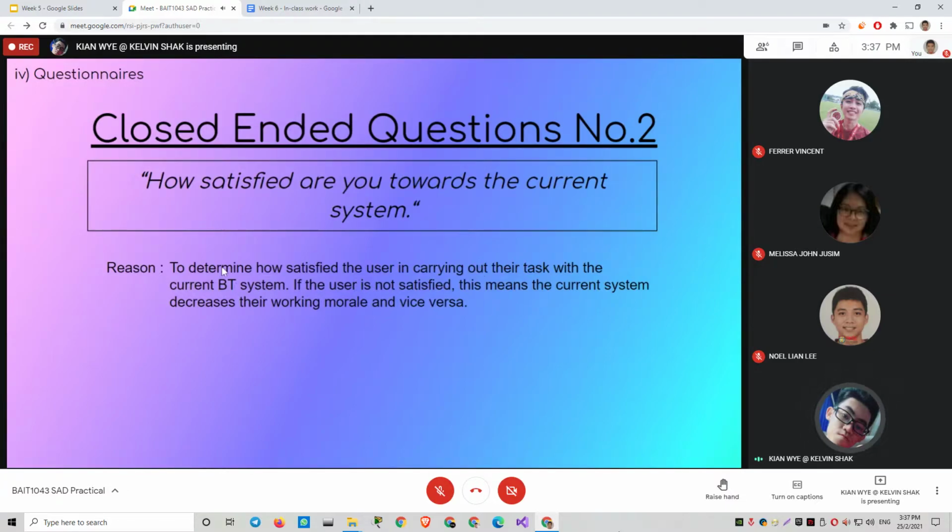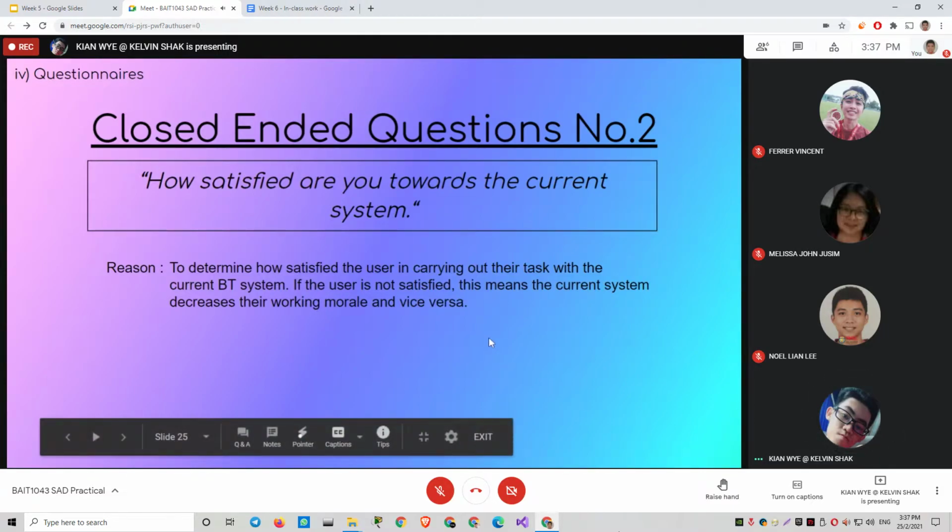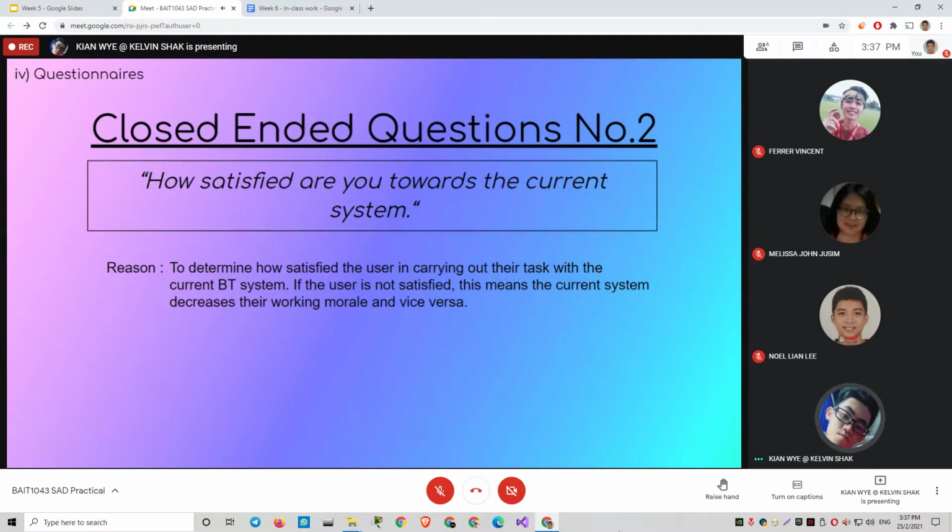It's just to determine the user satisfaction when carrying out the task using the current BT system. If the user is not satisfied, that means the current system is not working. It's not satisfying for them to use, and then it reduces their morale.